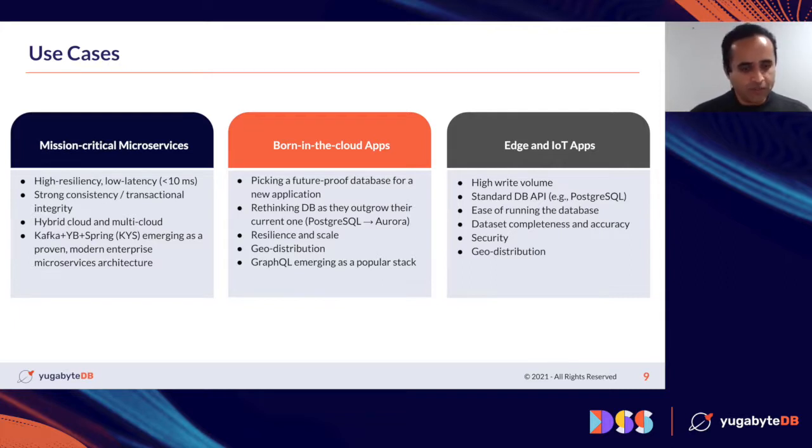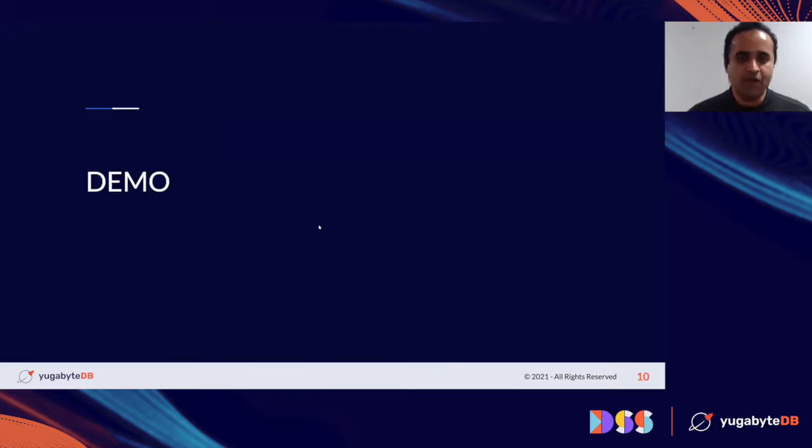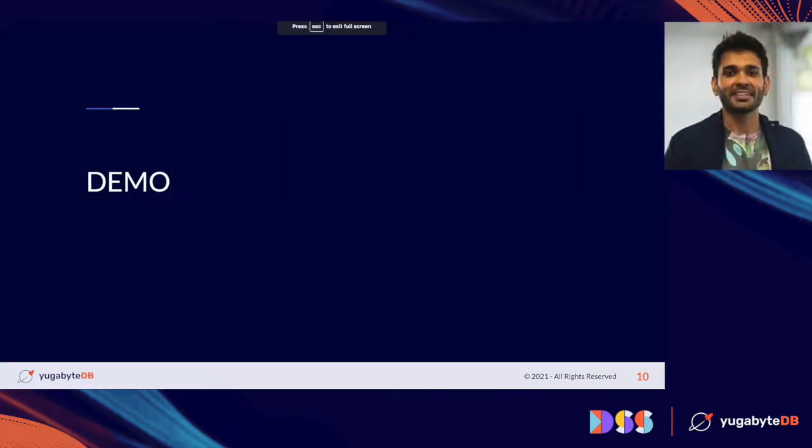So a couple of frameworks I'm going to call out very quickly. GraphQL. We're seeing a lot of customers who are interested in getting a database for GraphQL applications. And of course, Kafka, Spring, and Yugabyte as a stack for building applications. With that, I'm going to pass the ball to Chirag to actually start doing a quick demo of Yugabyte Cloud. Chirag, over to you. Thank you, Sudha.